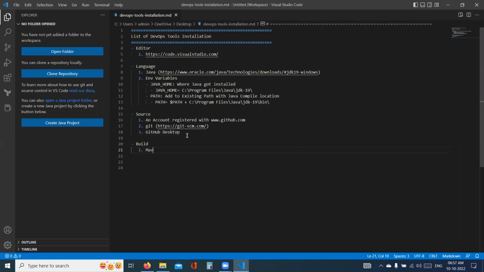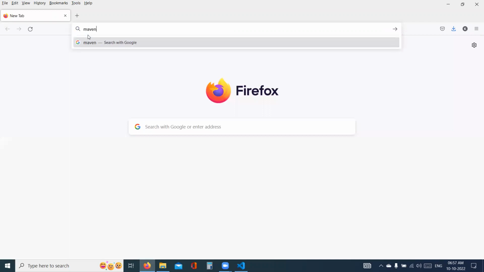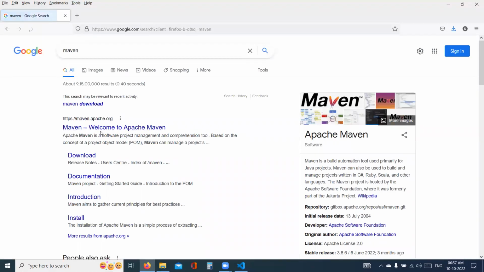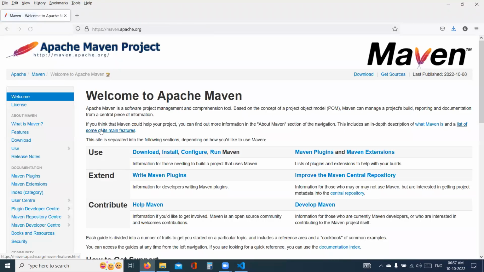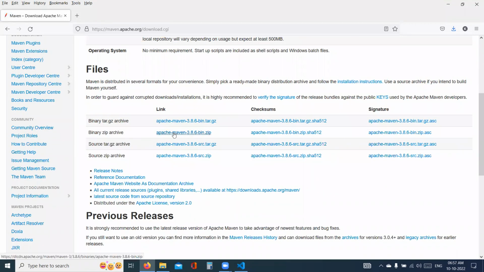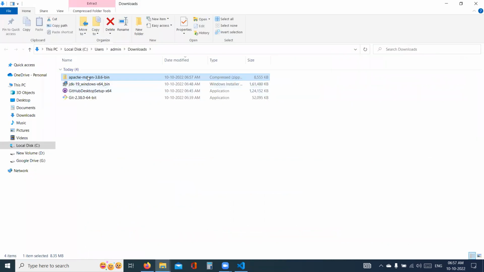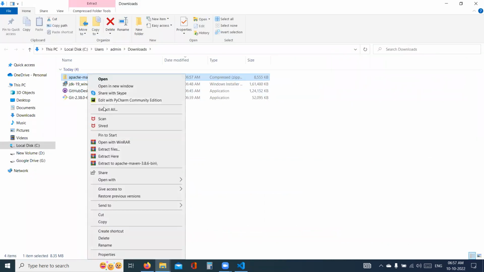Like Maven. I'm on the Maven documentation. Click on this option called download. And here you go. I would like to use a zip file. It's downloaded. What you do, participants, is extract this.